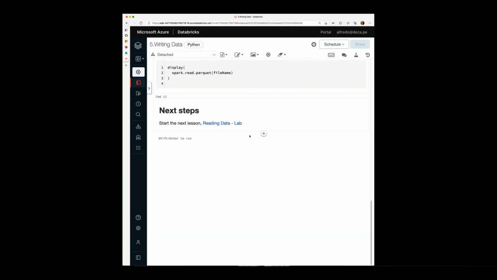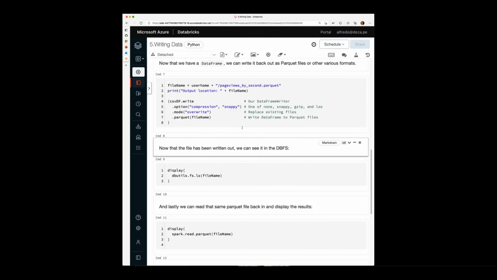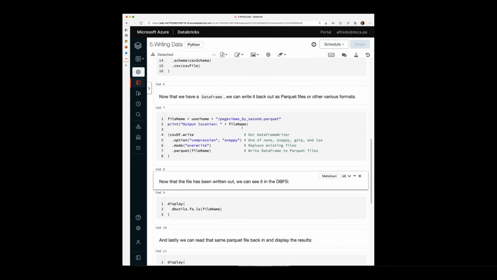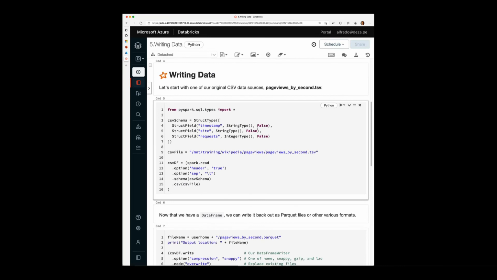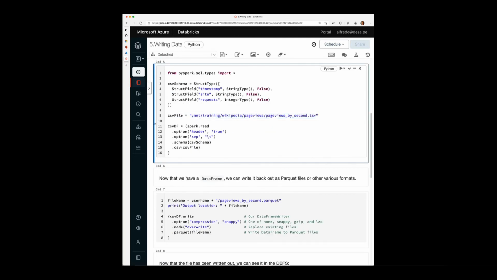Let's actually go into the workspace and select the writing data. I think this is the one that I wanted to show you, where it loads. This is saving it as a Parquet file. Yeah, this is the one. So writing data. This is really interesting, I think, because it reads from CSV. Well, in this case, it's a TSV, a tab separated value. You can see here in line 9, and then I don't know why it calls it a CSV DF here.